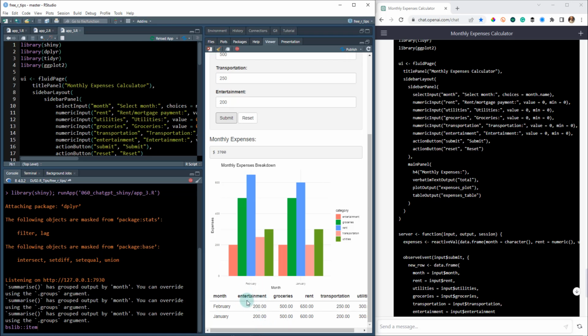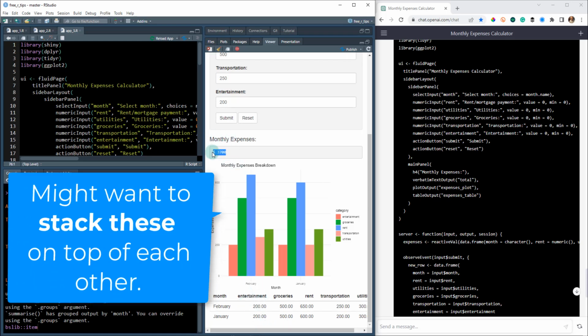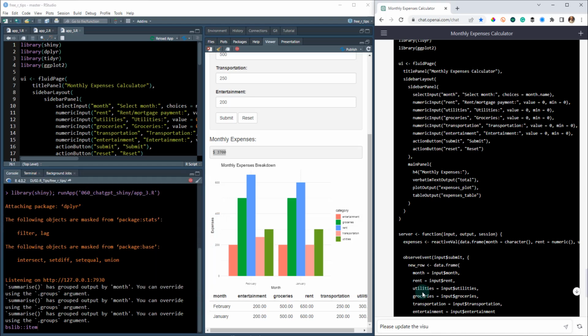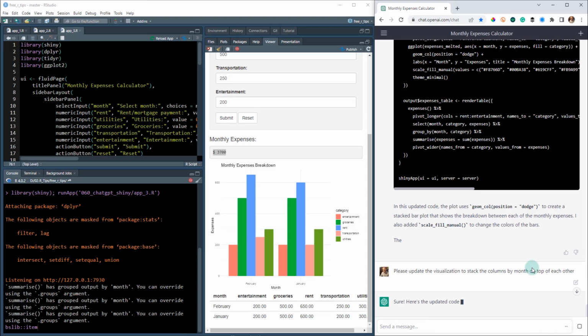Okay. All right. So we've got the table in here. We've got the monthly expenses totaled, and we've got this. But what I might want to do is actually stack these on top of each other. So I'm just going to tell ChatGPT, please update the visualization to stack the columns by month on top of each other. Okay, let's see if that's descriptive enough for it.